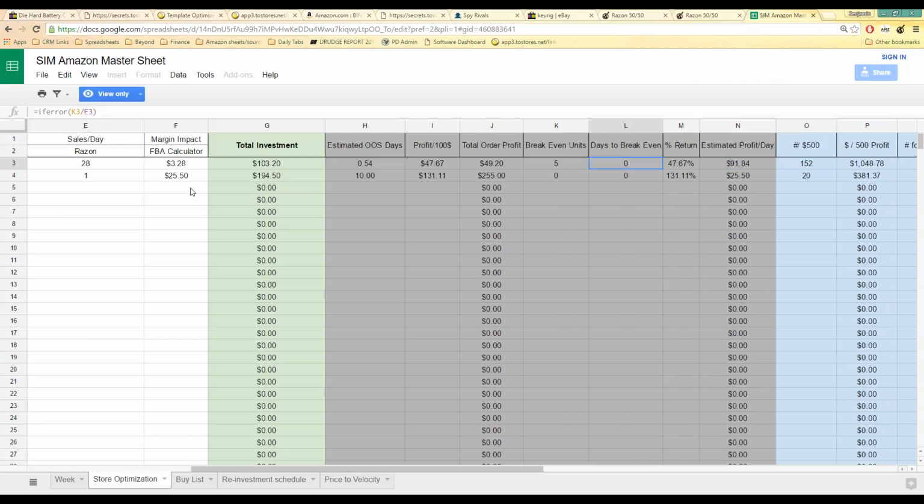So the next columns, it says, okay, my total investment for my 15 units is going to cost $103.20. The estimated OOS days is how fast I'm going to be out of stock. So if I buy 15 and 28 sell a day, then I will sell out in just over a half a day. For every $100 I spend, I make $47.67. So that's what column I is.